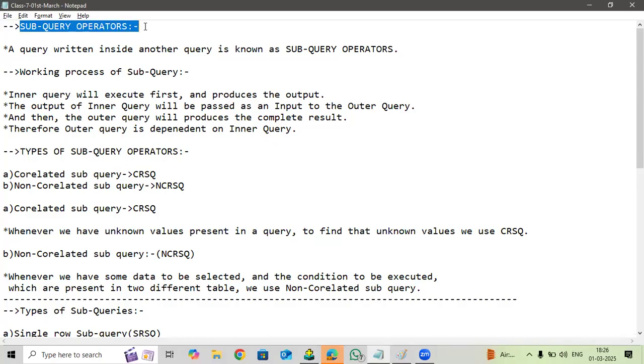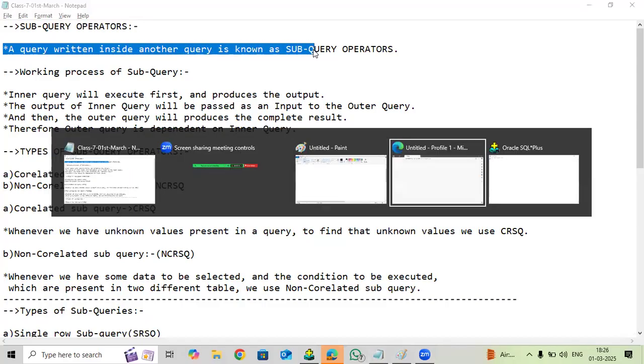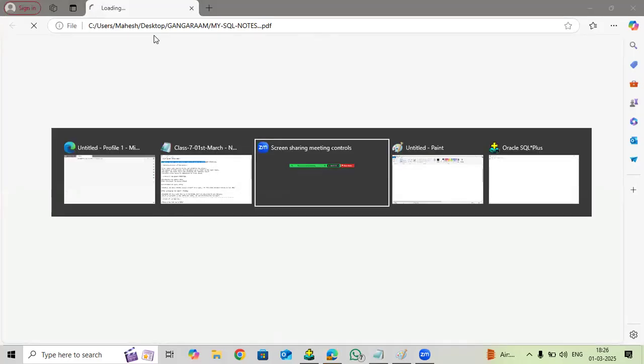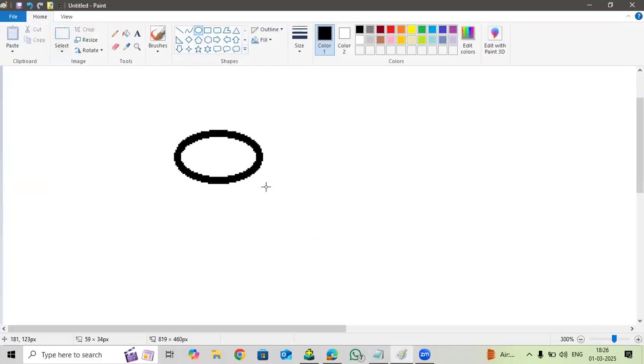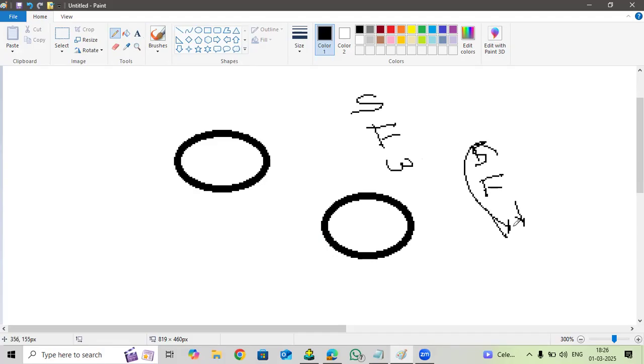So as we have discussed, subquery operators. A query written inside another query is known as a subquery. This is the one query and this is the second query. Previously we have seen just one, like select from where. From now we will see one more query: select from where. So this is the inner query, and this is the outer query.